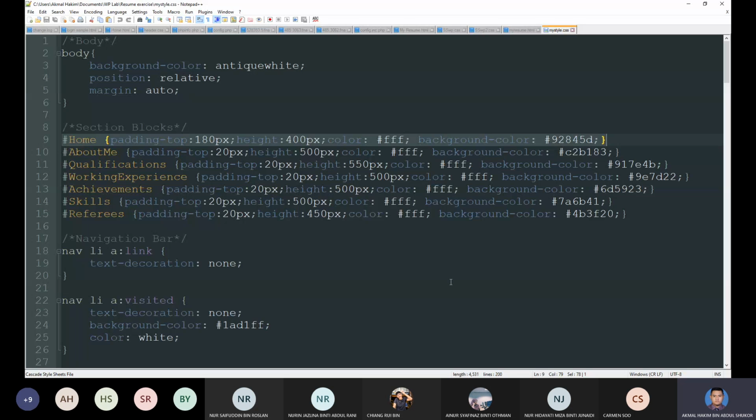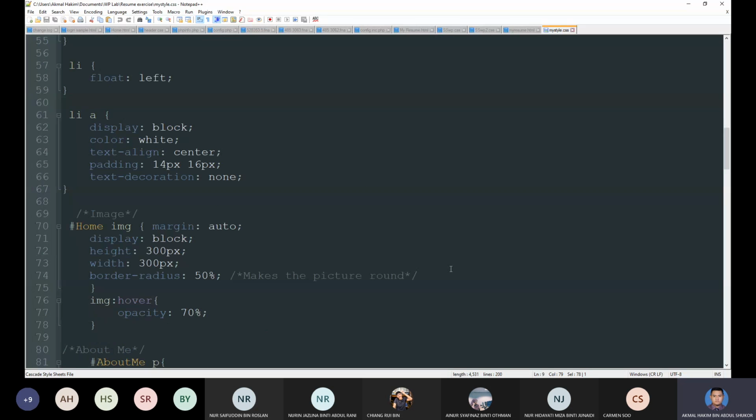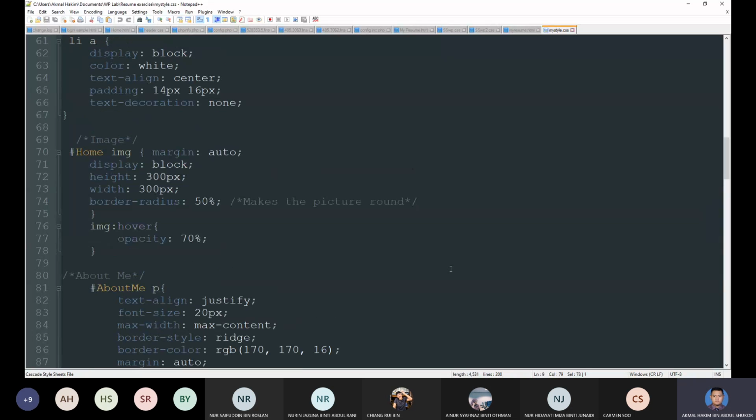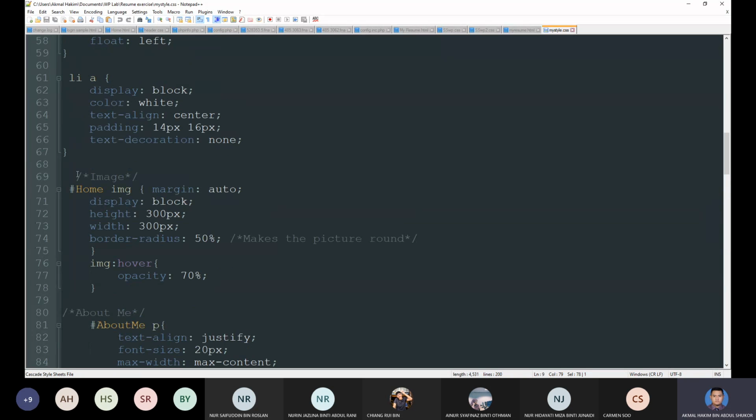Once that's done, we can go to the image section here. We put hashtag home. So if you want a specific function for a specific block, like I said just now, we always put hashtag and then the name here.